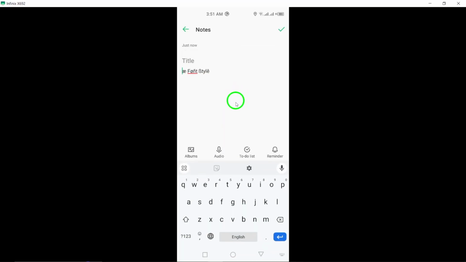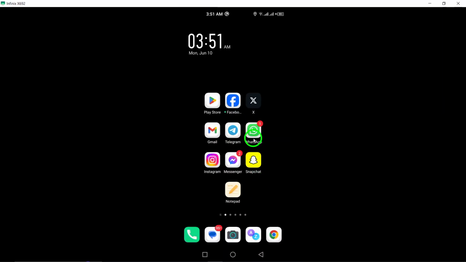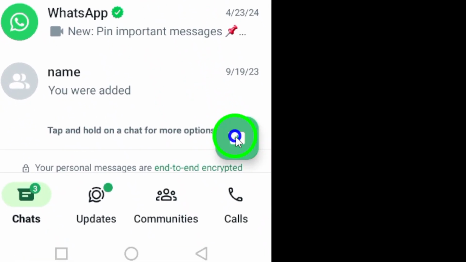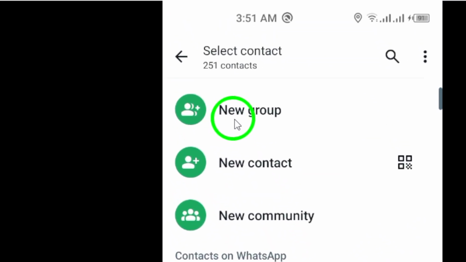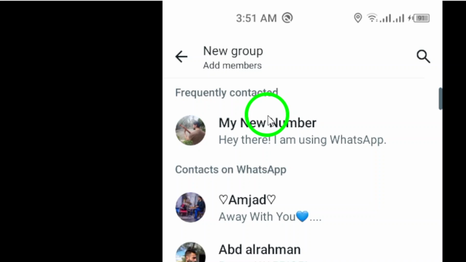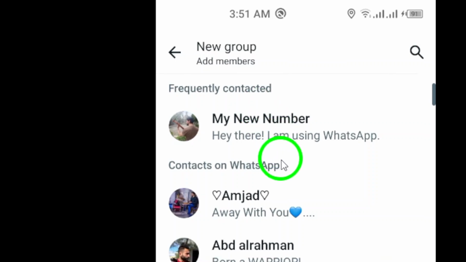Now, open WhatsApp on your Android device. Tap on the plus icon located at the bottom right corner and select New Group. Add the members you desire in the group and tap the right arrow icon at the bottom right to proceed.